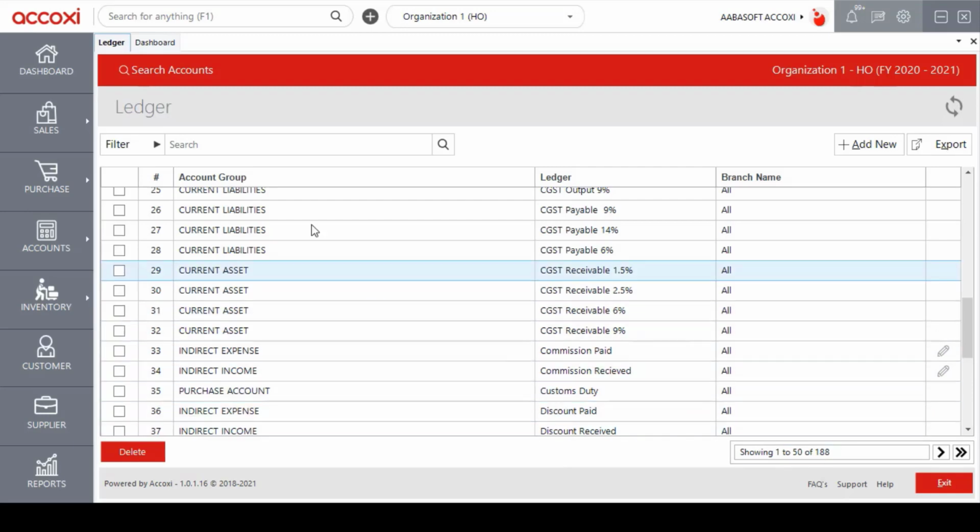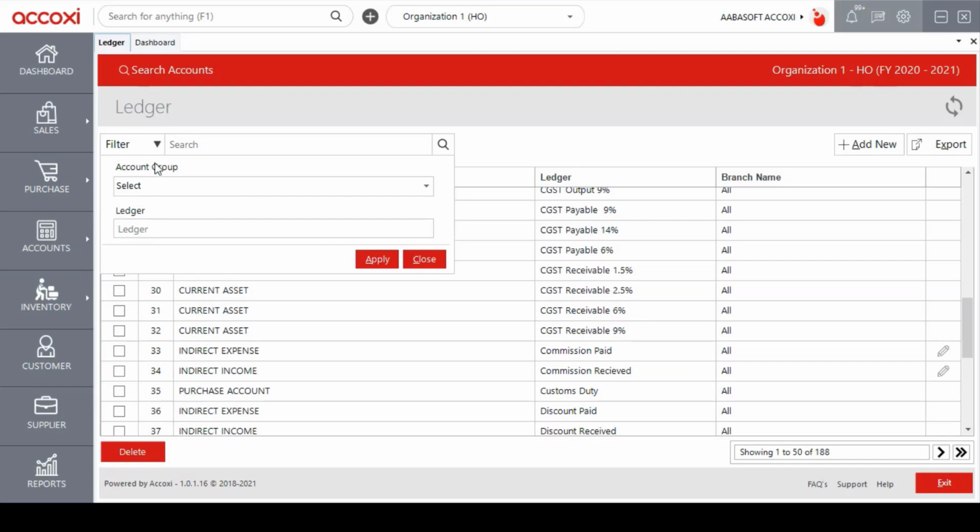Next, on the top left side of the page, a filter option is available. With this filter option, the user can filter or customize the ledger data. The user can filter the data by selecting an account group using the drop-down option or by entering a ledger account. After entering the details, click on Apply to filter the data.